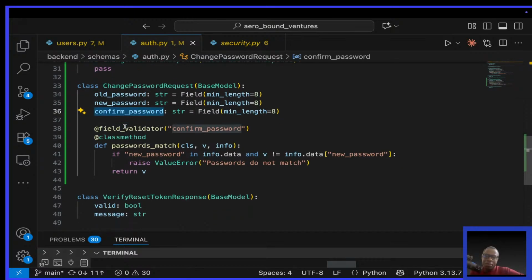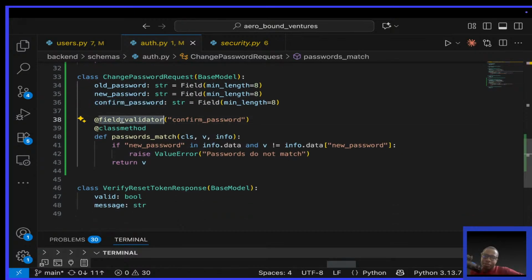Then confirm password. Then you have the field validator, which says confirm password, and it's a class method. So it's saying if new password is in the data, and this data is not equal to this, they should not match, then raise, passwords do not match. Two pieces of text which don't match, then we say passwords don't match.